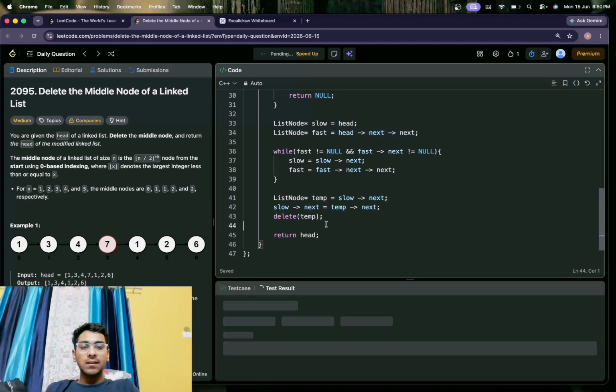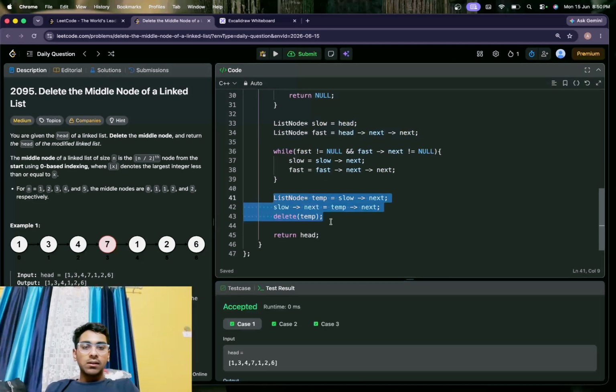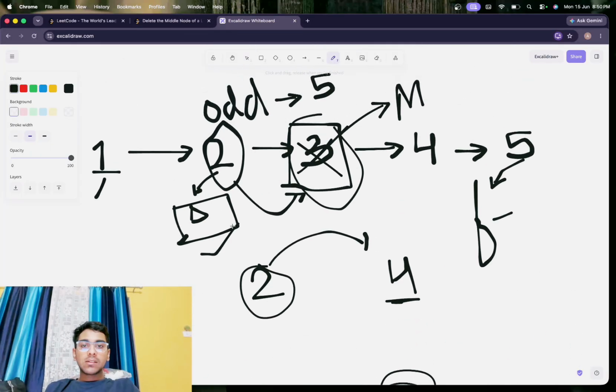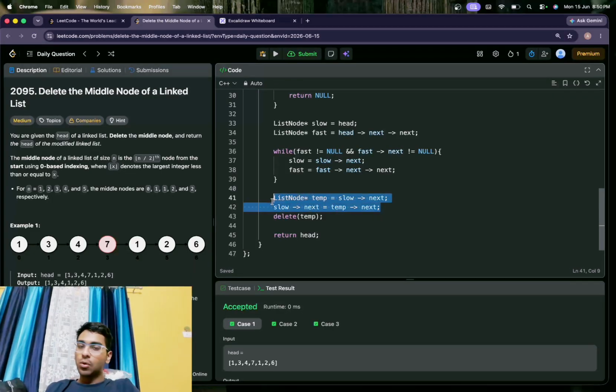I hope this part is justified. I'm just storing the middle node; this temp will store the middle node. Then I'll connect this node with this node using this line, slow of next equals temp of next, and now I'll delete the middle node, and then I'll return.